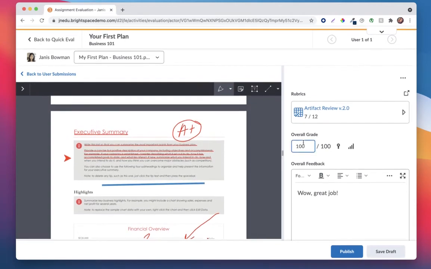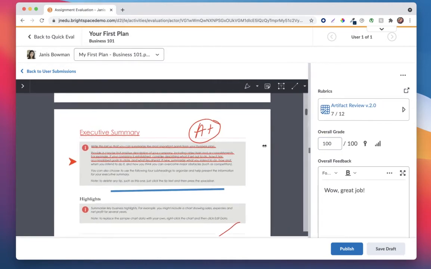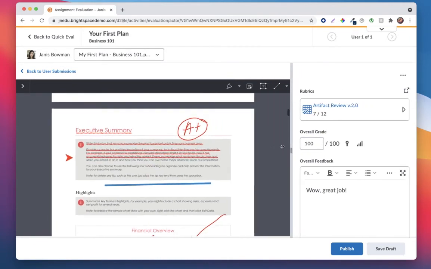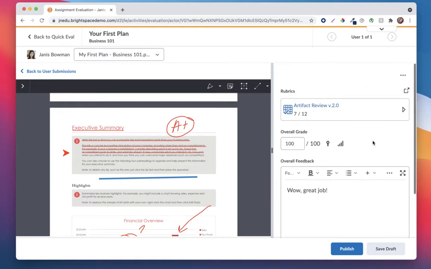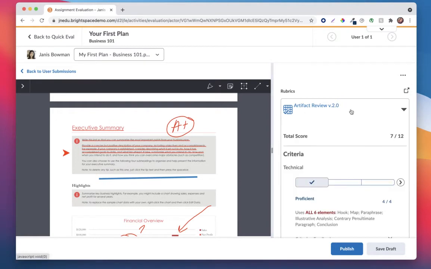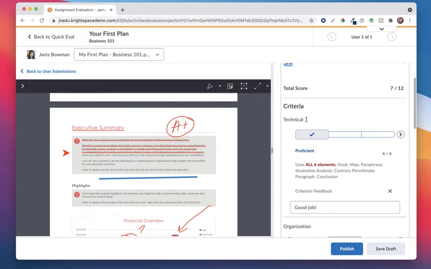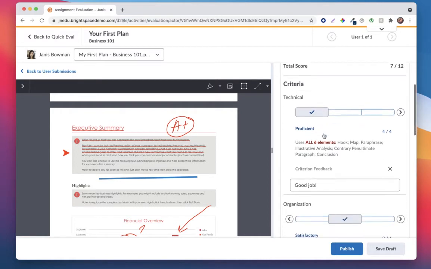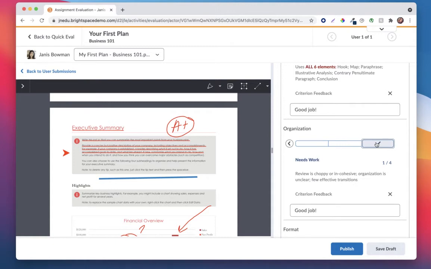The right-hand side here, where we can actually see our different rubrics and criteria, can hide or expand as needed. Again, this allows you that flexibility and customization for being able to assess your assignments the way you feel comfortable. Because we had attached a rubric to this assessment, I am able to now use that rubric to score the criteria. Perhaps in the technical field, Janice was proficient, but maybe her organization needs a little bit more work.